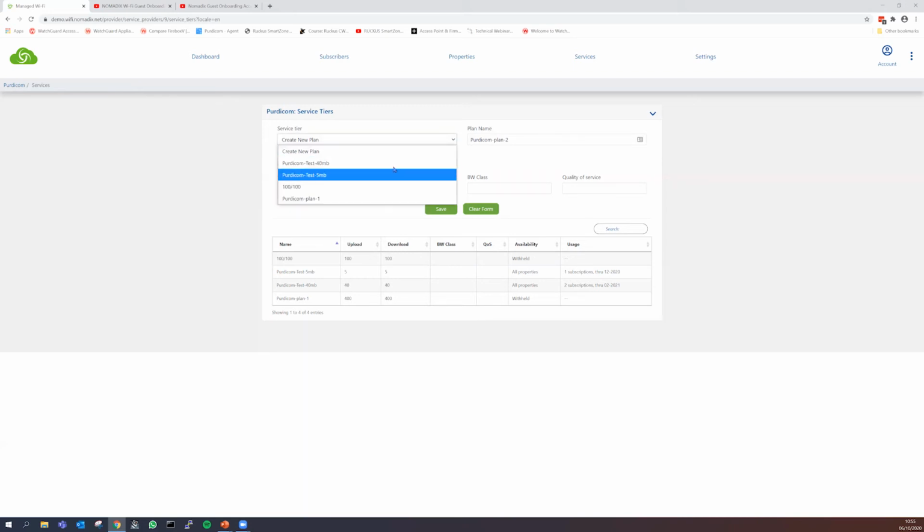And then to edit a plan, if we go in here, you can see this plan is down here already. It's 40 meg upload and download, and it's currently available everywhere. But say, for example, it needs to be changed because the user is paying for more service. You simply hit 50/50, change the name to save any confusion, select save, and there we go. You can see that the service plan has changed. Purdicom test 50 meg, upload 50/50, and then that will be associated to all properties. So that's the service provider section.